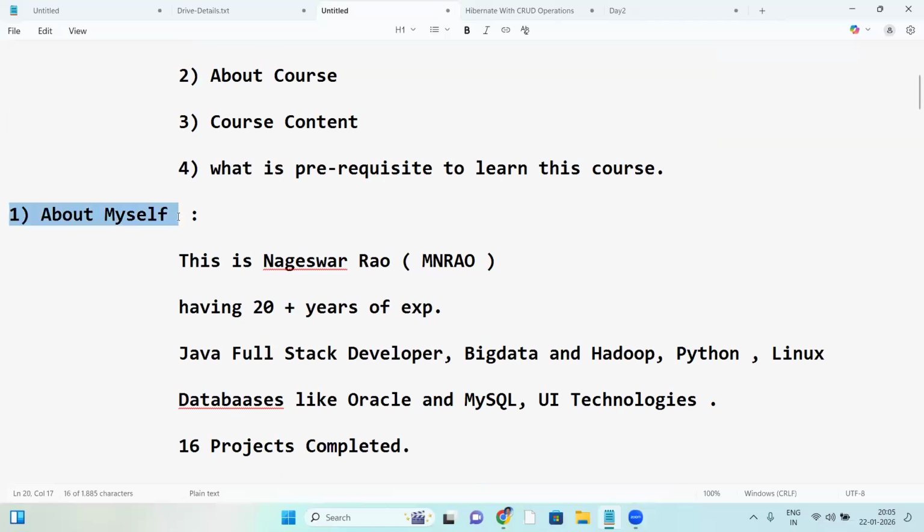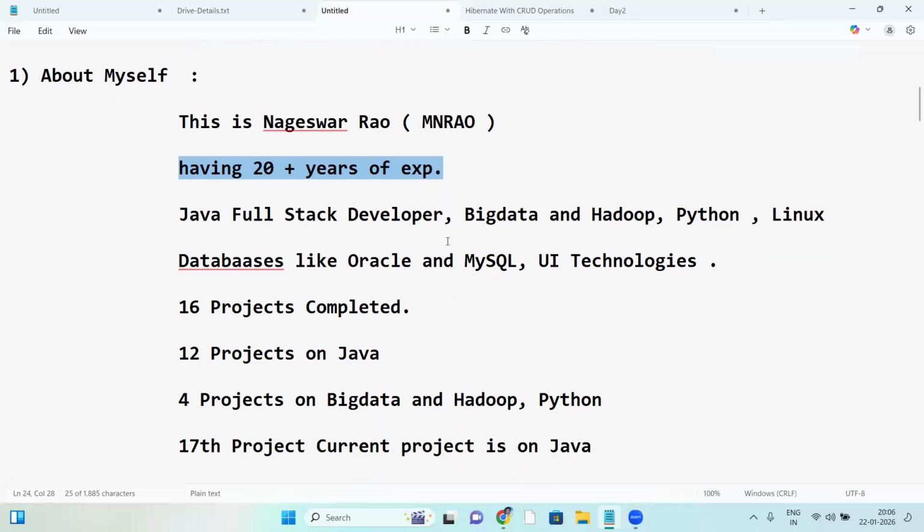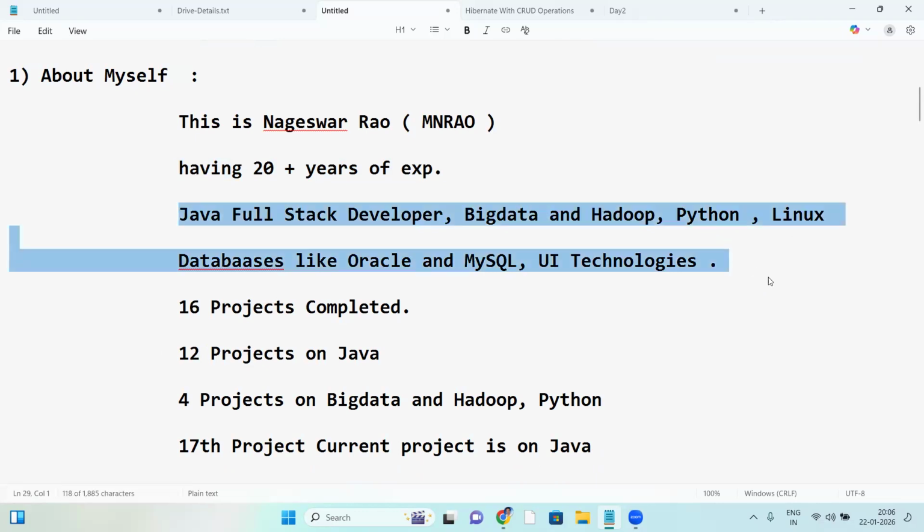First of all, about myself. This is Nageswar Rao, a well-known trainer for Java. Most of the students call me MN Rao. I have 20 plus years of experience as a Java full stack developer. Next, big data, Hadoop, Python, Linux, databases like Oracle and MySQL, and UI technologies. This is my area of experience.